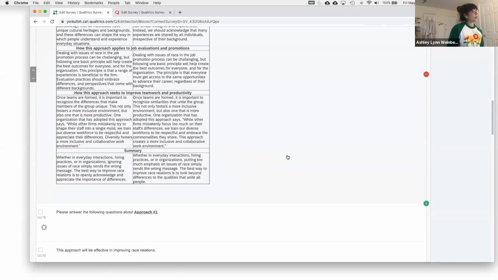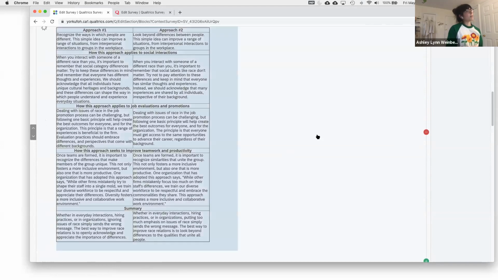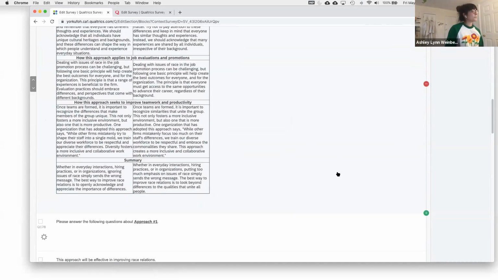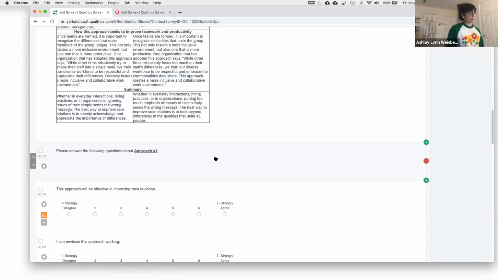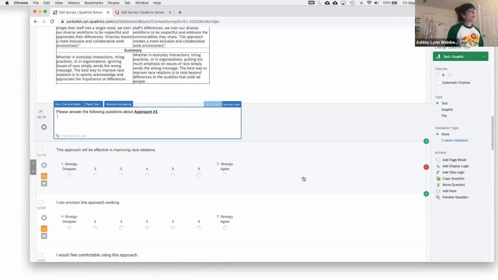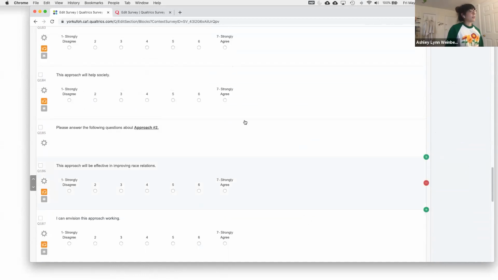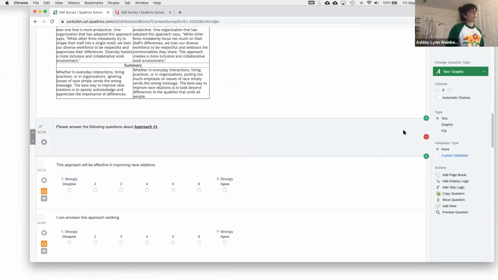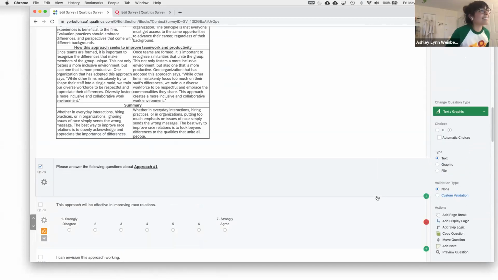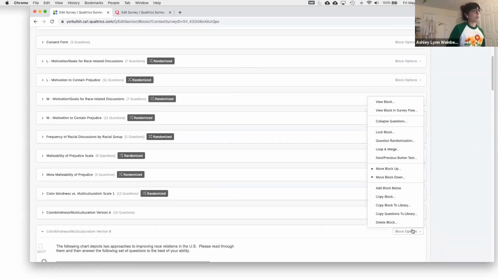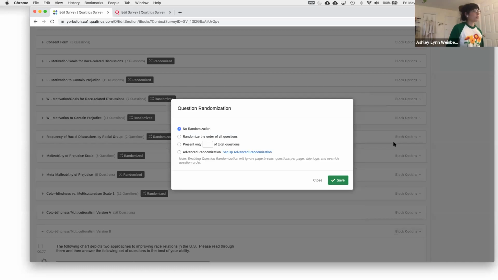Here's a good example because this is the prompt that I would want everyone to see at the beginning. I don't want this to be randomized. And I also don't want this to be randomized, because it's just another prompt basically. All of these items are totally fine to be randomized, but this one's not. So I'm wondering how I did that. It's possible I just didn't randomize it.